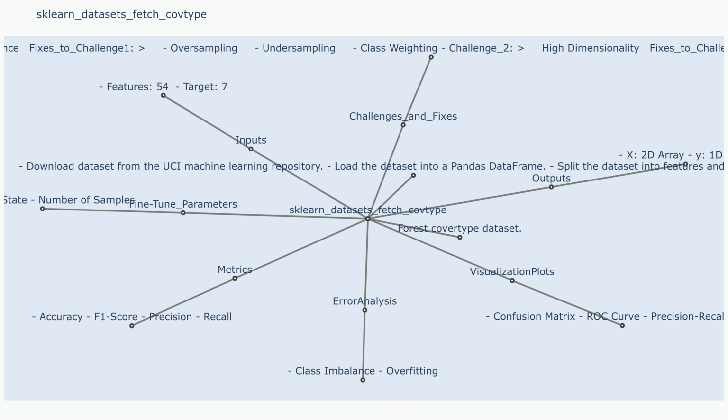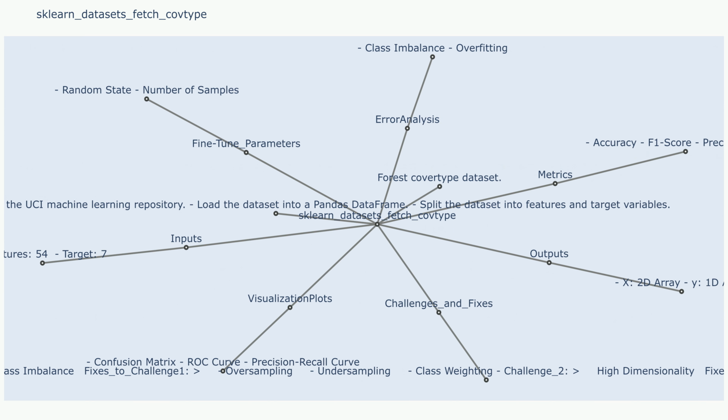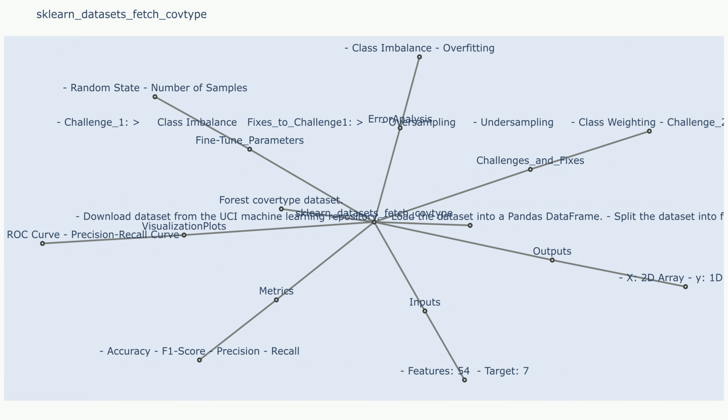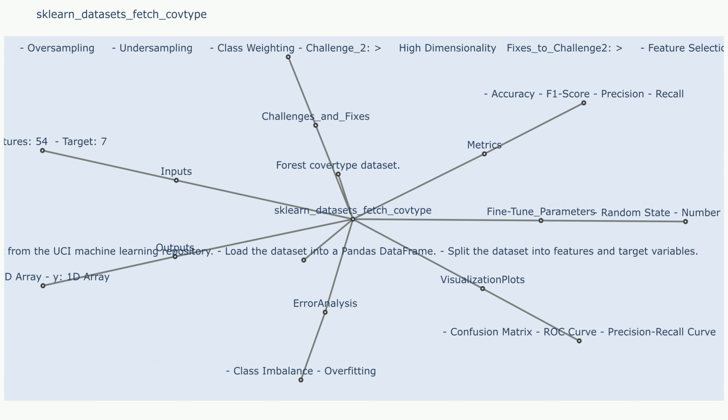Challenge 1: the dataset is very large and can take a long time to load. Sample use case that resulted in challenge 1: training a model on the entire dataset can be slow. Fixes to challenge 1: use a smaller subset of the dataset for training.